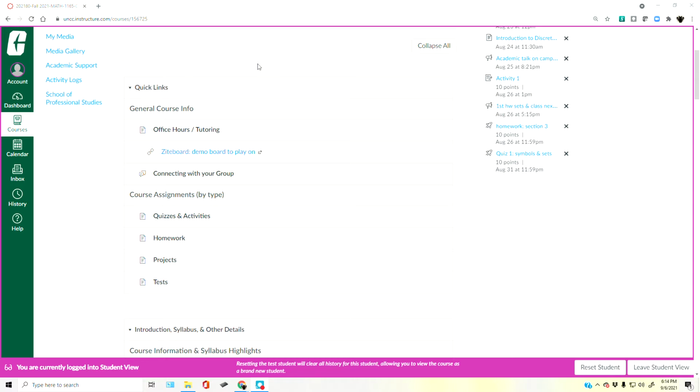Now, I organize these Canvas pages with the attempt to make it easy to find things. First of all, quick links. These are the things that I anticipated people using the most, or at least the things that I would envision you would hopefully use the most. First thing here is general course information.